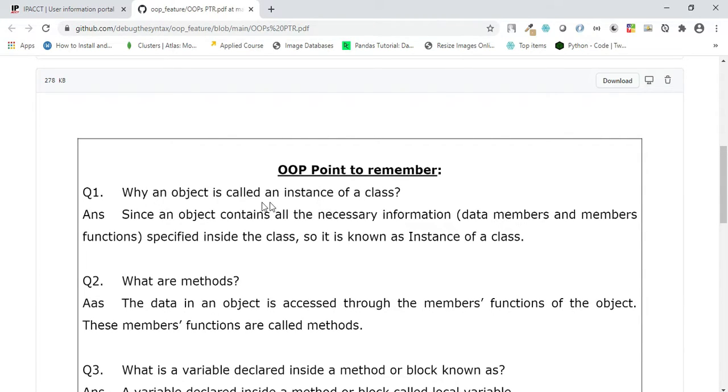Why is an object called an instance of a class? You must have seen this particular term called instance, and I will show you today also. So how did I answer this question? Since an object contains all the necessary information that includes data member and member function specified inside the class, we call it an instance of a class. Let me show you that.